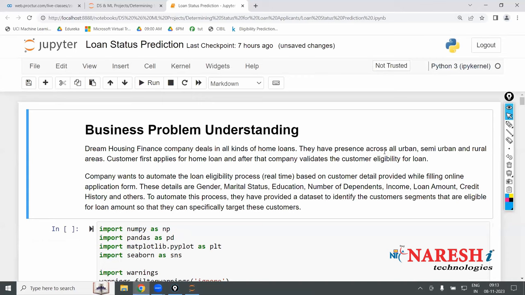So what is business problem understanding? This is step one. The business problem is about Dream Housing Finance Company. This is a finance company which deals with all kinds of home loans. They have presence across urban, semi-urban, and rural areas, and they give house loans in these different areas. This point is important, and it is going to be important later.